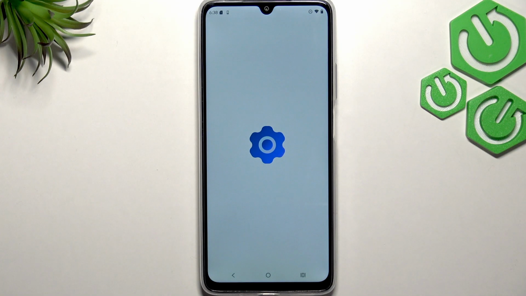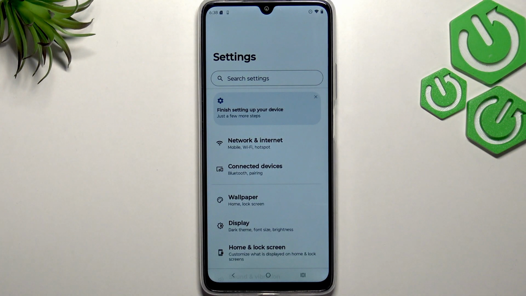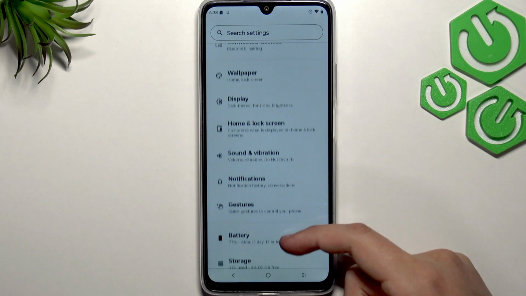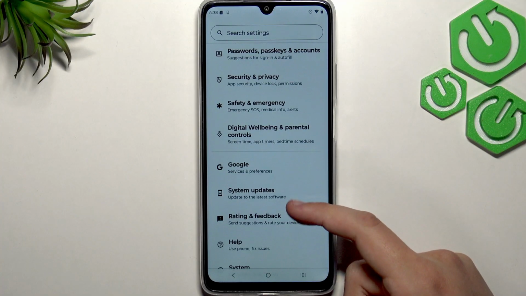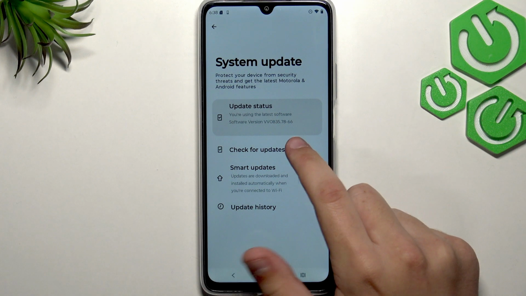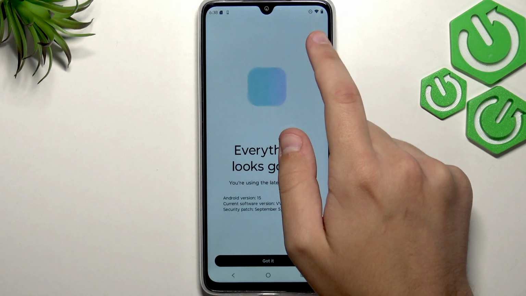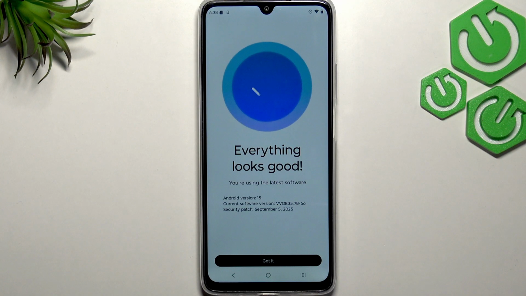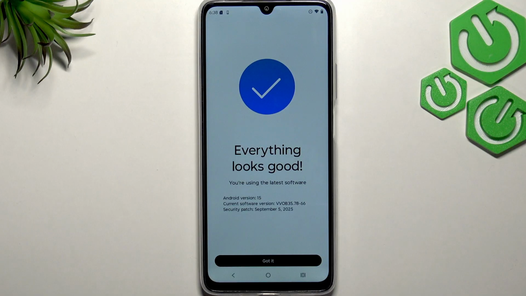So go over to the settings, and right here in the settings, we want to go over and swipe down until we see the system updates. Now we want to click check for updates, and we need to make sure that we are connected to the Wi-Fi network. And as you guys can see, everything looks good for me. So that means I'm using the latest version of the software. And if you don't, then I recommend you guys updating it because it can fix a lot of issues, including this one.